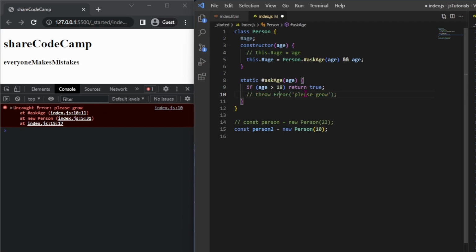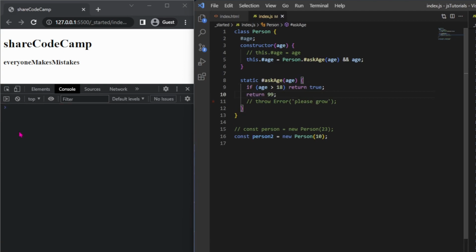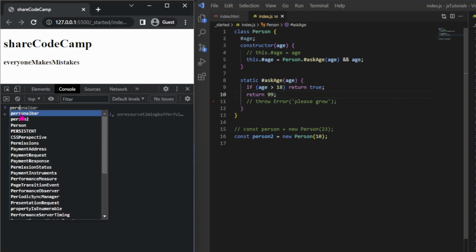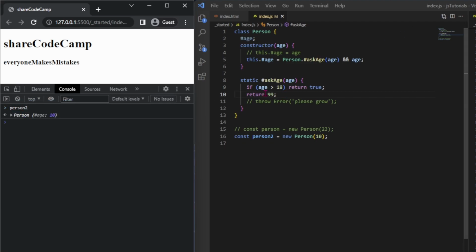We can do something like this also if we want. Save, and person 2. In here we return 99, which is a true value. Since it's true, it gives us the age, whatever we put. I hope this is clear, so let's move.